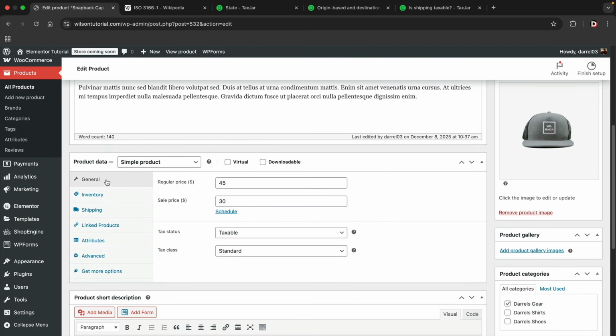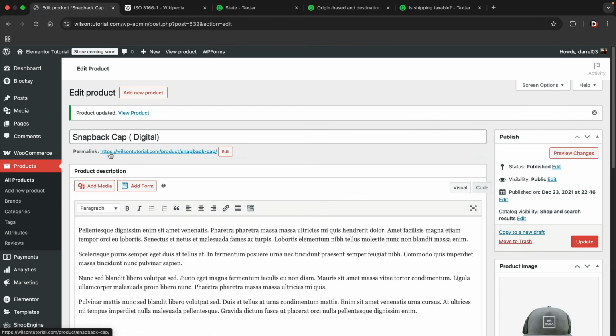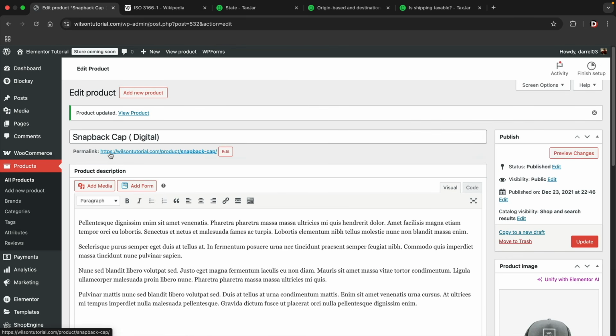So here we have the product and I'm gonna scroll down. And over here under General, you're now gonna see that we have a few options. We have tax status. Here we have taxable, right? But tax class, I'm gonna put reduced rates. And that essentially means that this hat right here will be subject to 0 tax. So what you can do here is you can go ahead and actually create specific tax rates for specific products if you want to go that route using the reduced rates.